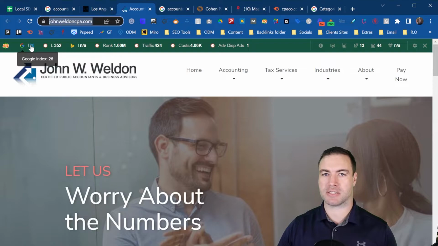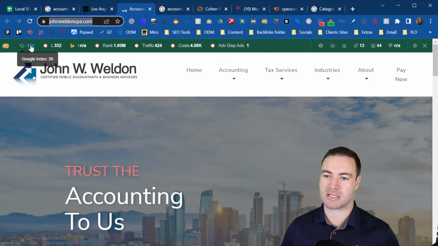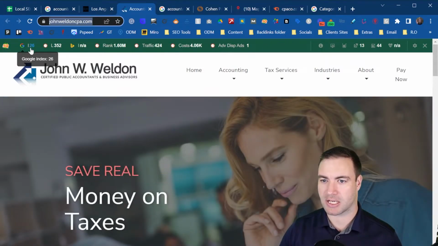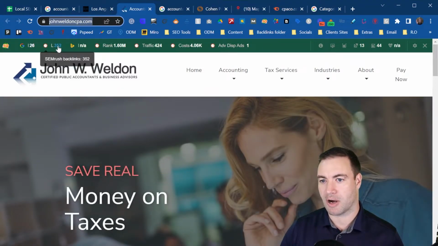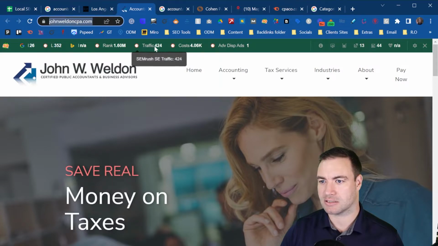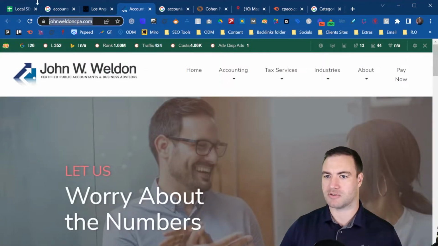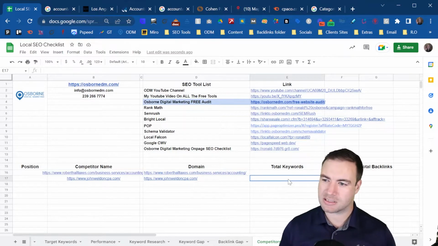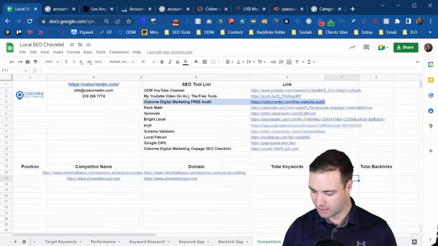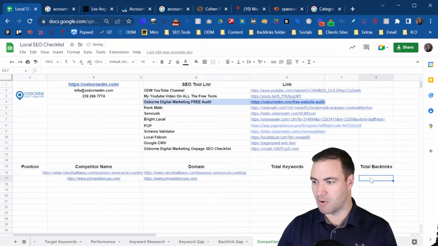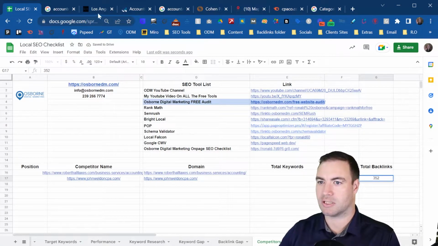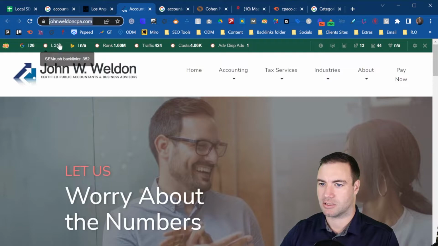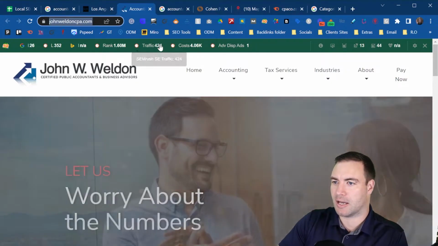So you can see 26 pages. This is a Chrome extension, SEO Quake from SEMrush. So it has 26 pages indexed. Apparently it has 352 backlinks, and he's getting a fair bit of traffic. Now, is it accurate? Not necessarily, but it might be close. 352, yep. Now you can click on that.